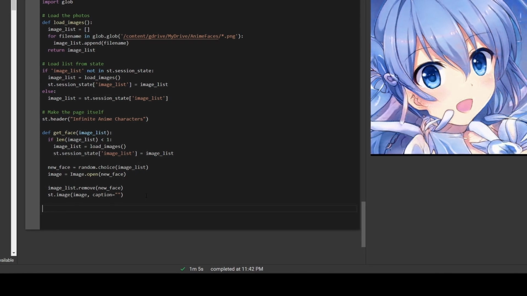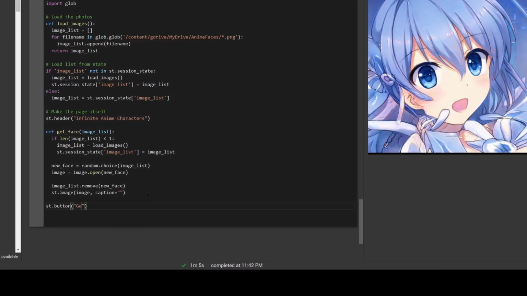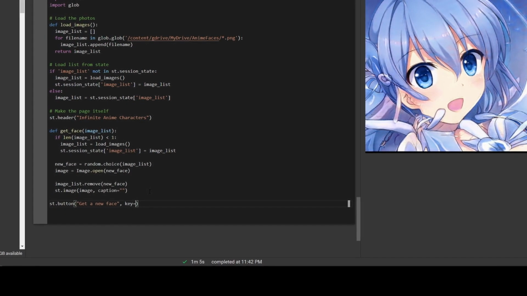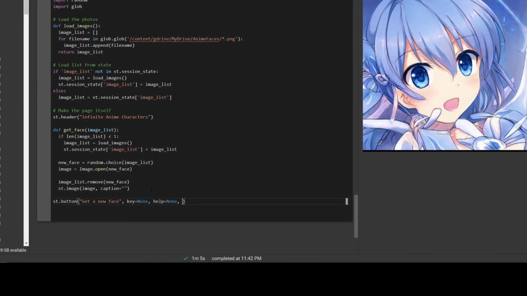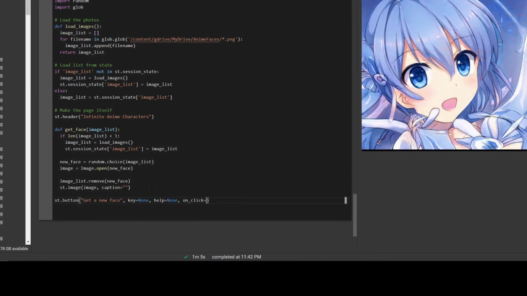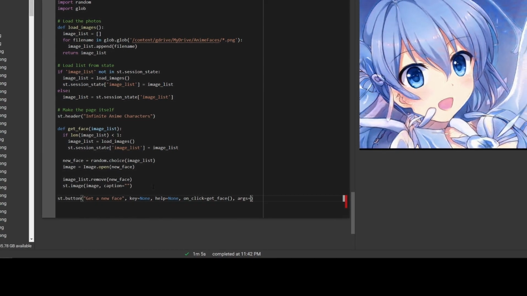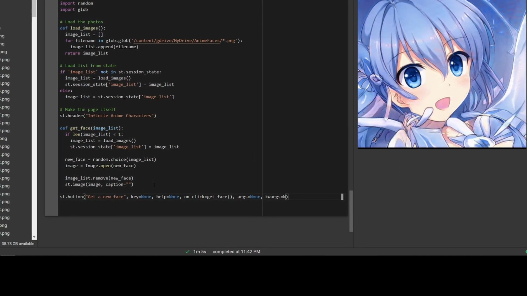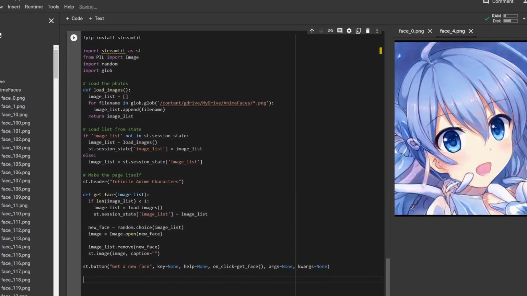And then we need to have a button underneath. So let's get a new face. On click we will run getFace, no args. Okay, so that could work.